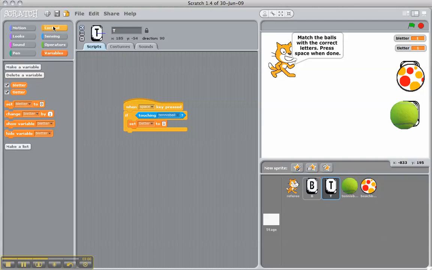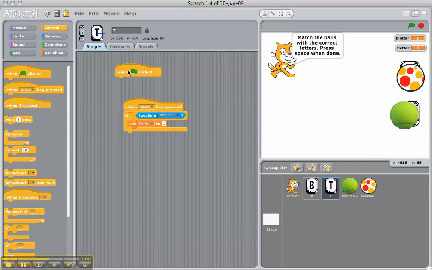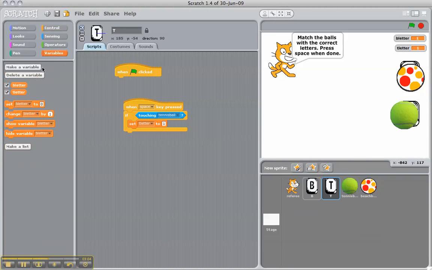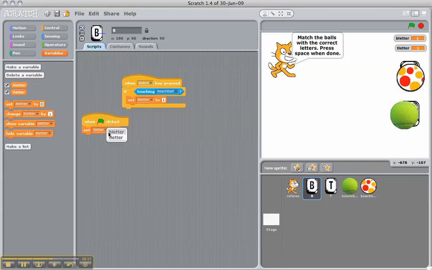So we're in T. When the flag is clicked, we always want to make sure that our variable is set to 0. So that's the T. I'll duplicate this code, put it on the B, and we'll just make sure that is set to 0.